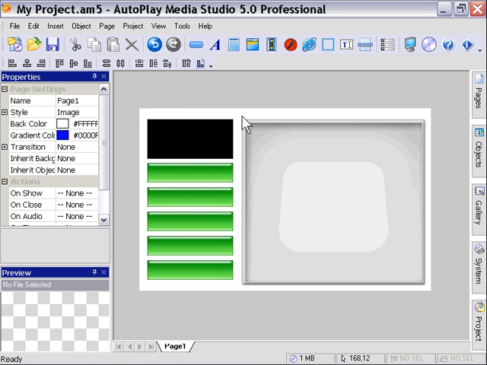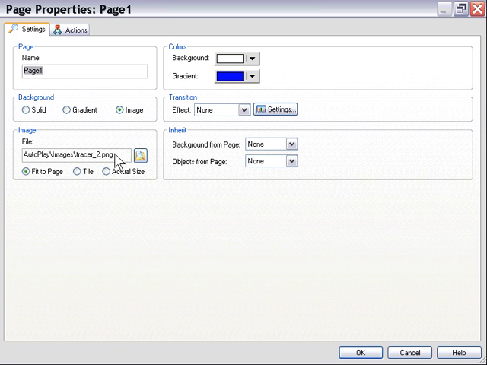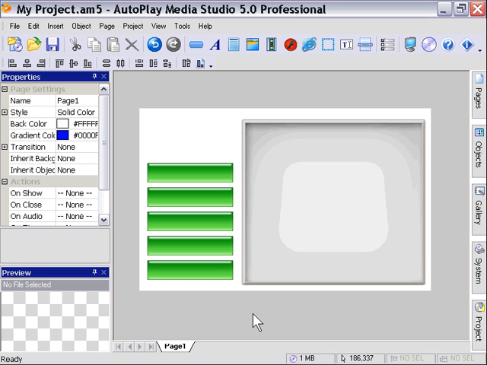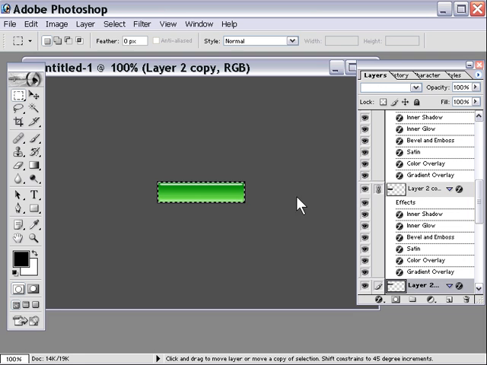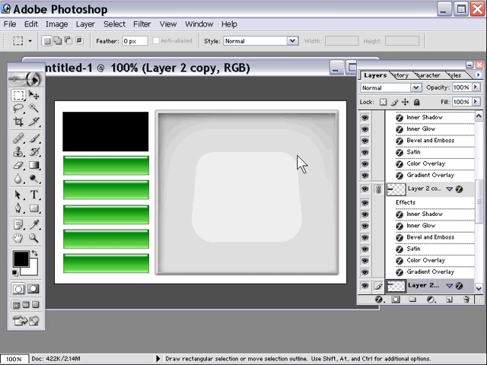So in the end, I can of course go ahead in here to the page, get rid of my background image, and there we go. We're left with just the project. Now this is just a small example of how I might use Adobe Photoshop for my AutoPlay Media Studio projects. Of course, you can get very advanced. Adobe Photoshop is the most advanced image editor that there is, and you can do all sorts of stuff. But this is one simple example.